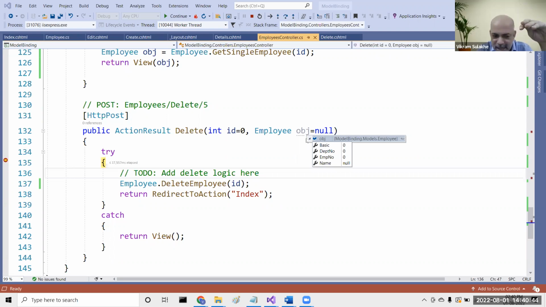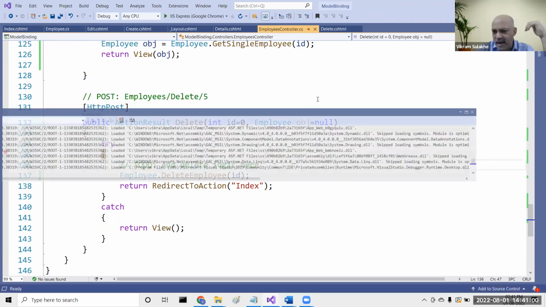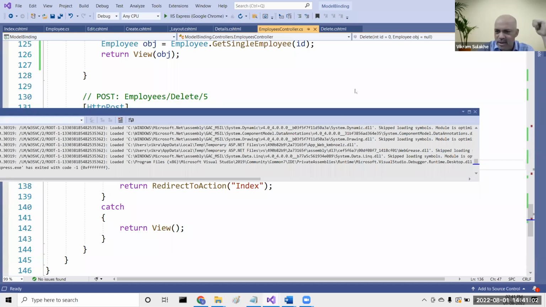I don't know how many of you identified the problem. But my question to you is, why does this happen? Only delete doesn't work. Edit works fine, and create also worked fine. So why didn't it work for delete? Does anyone know the answer to this?